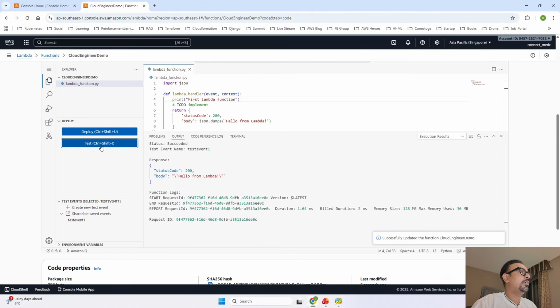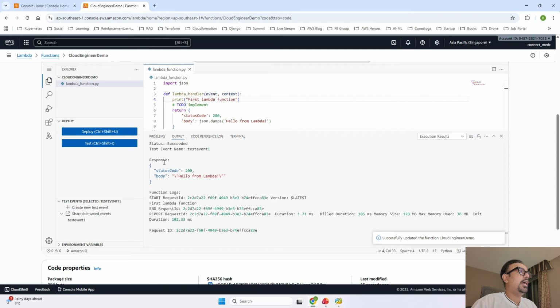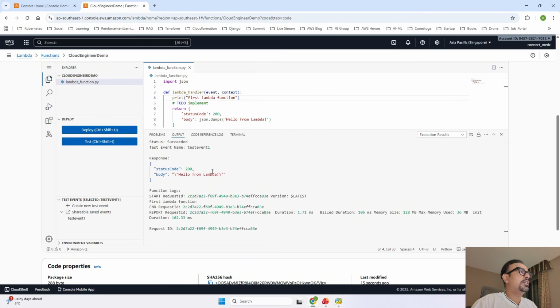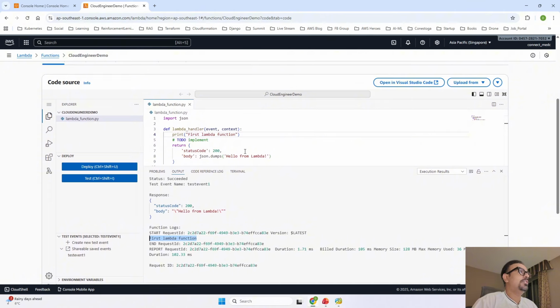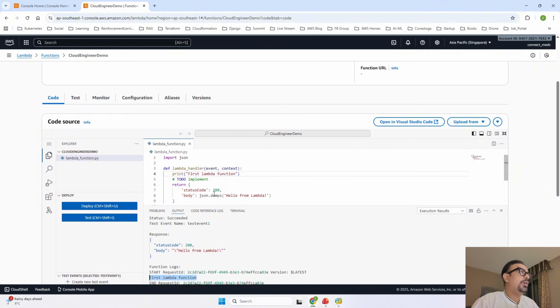Okay, I'm clicking on test again, and you will see our print statement is also available as part of the code that we ran right away, first Lambda function. Okay, so this is how you can use your Lambda function, create your Lambda function. So these are the basics of creating Lambda function.